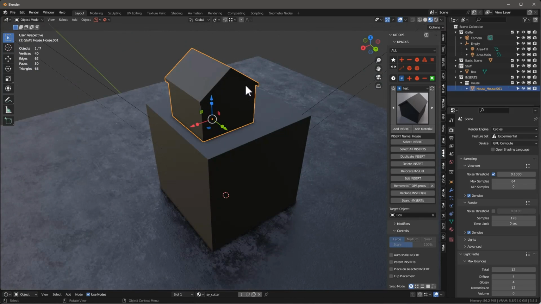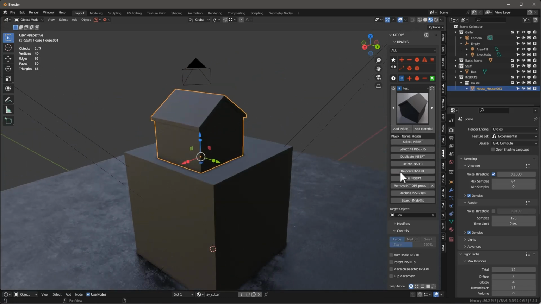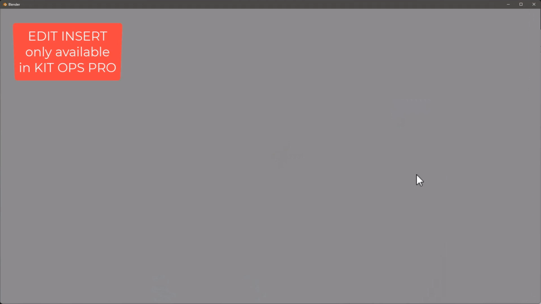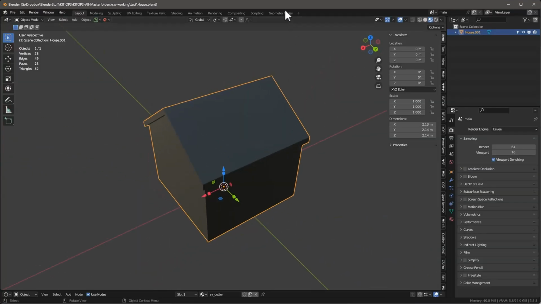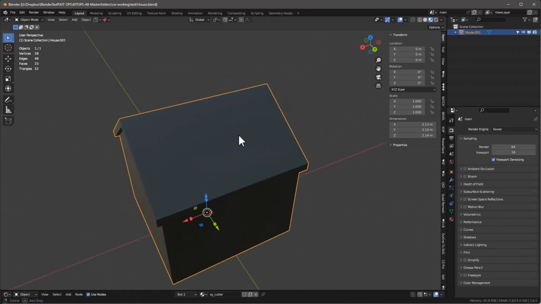Now, one thing you can't do if you're in KitOps Free, but you can do in KitOps Pro, is you can say edit the insert. So when I hit the edit insert button, you'll see that it shows up here in a separate instance of Blender, right? We call this factory mode.